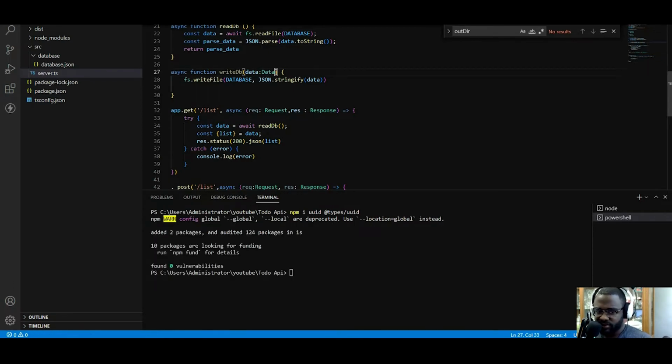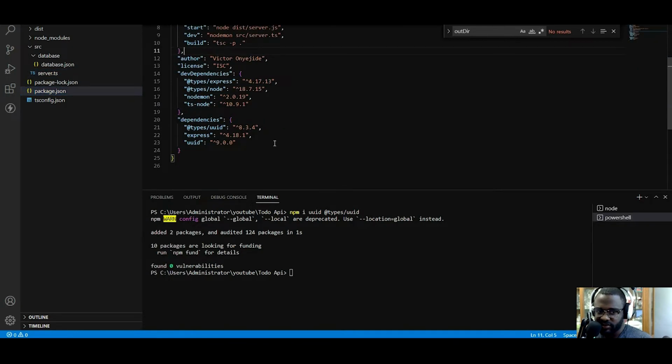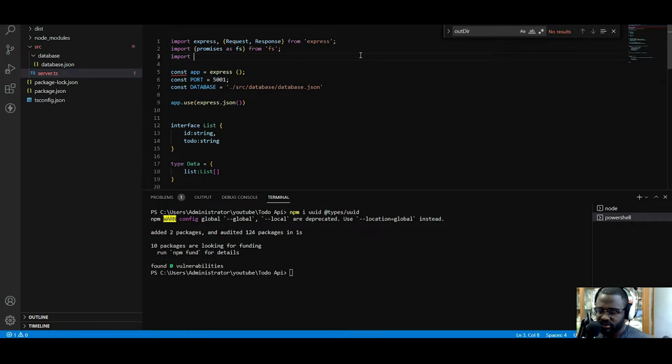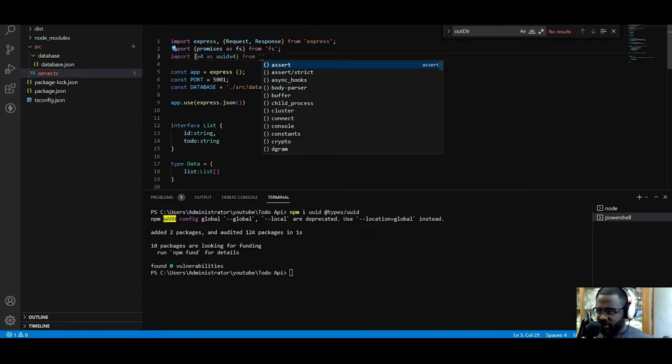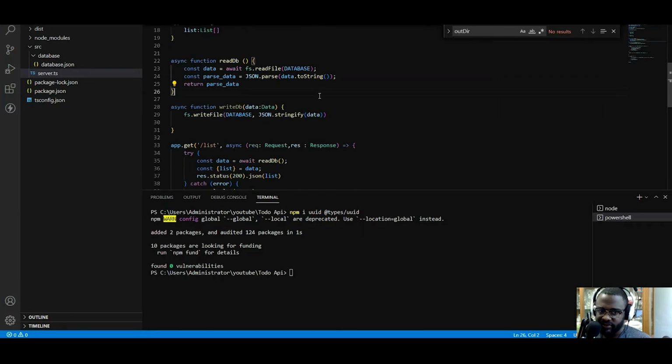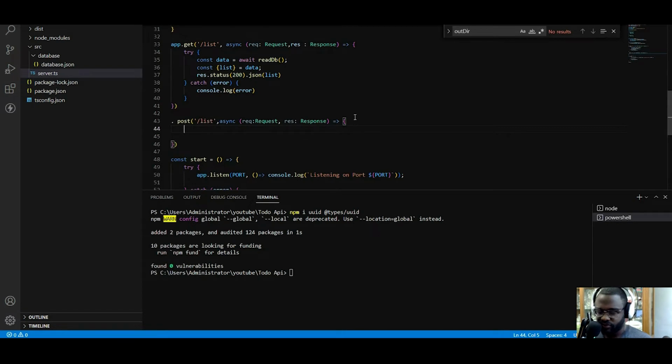Okay, that looks good. Let's make sure it is installed. It's right here. Okay, let's go back to seller, right? Then we go up to the very top and say import v4 as uuidv4 from uuid, right? Save that. So we're using this in the post, so every time it creates a new to do, it generates a unique ID.